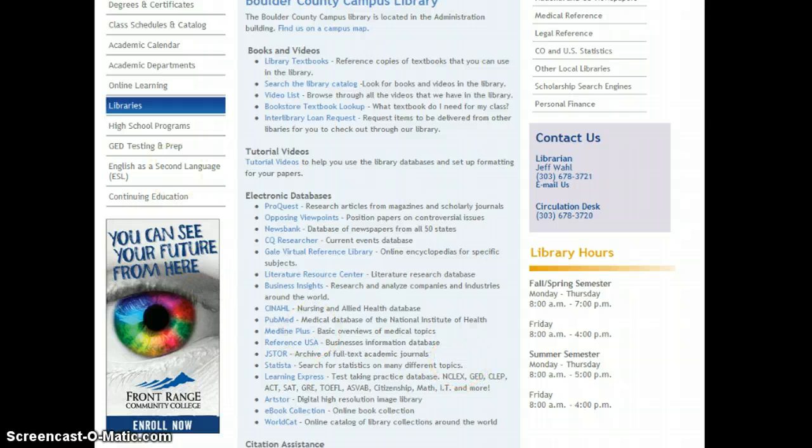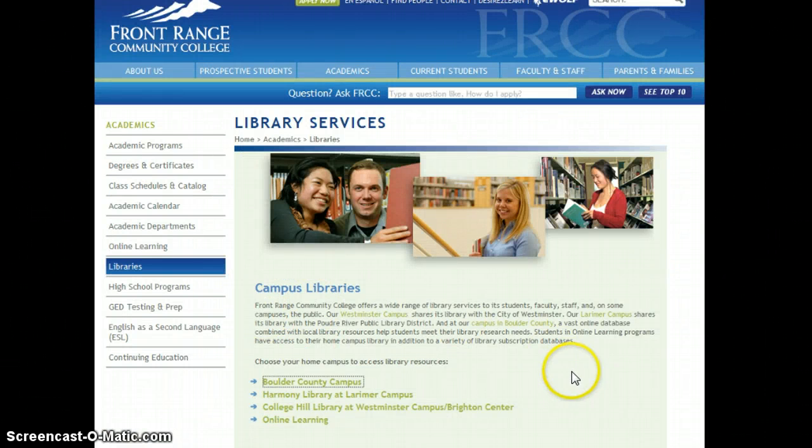So as I said before, if you can get a library card from the Harmony Library at Larimer or the College Hill Library at Westminster, you're going to have a lot more choices. But if you can't, let's just do our best with what you have available at Boulder.